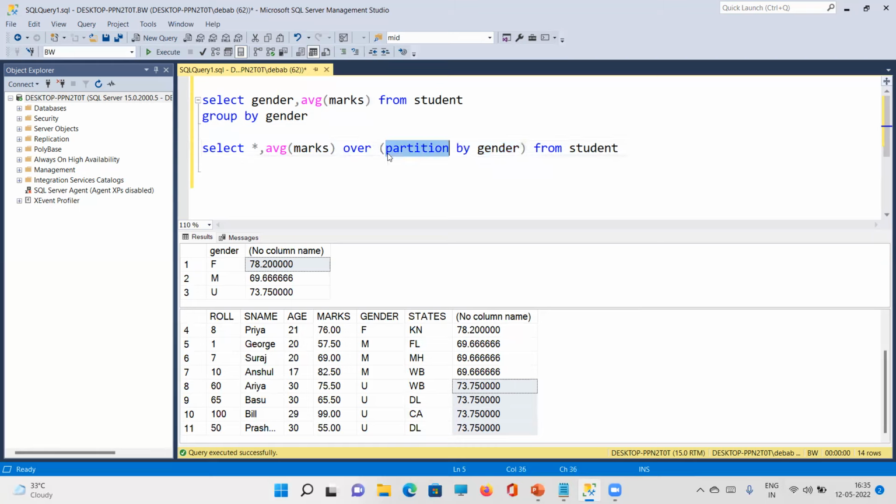Partition by looks similar to group by. See, here it is written like group by gender. Here I'll be using partition by gender. So that is our approach, and we will be learning to work on these things.